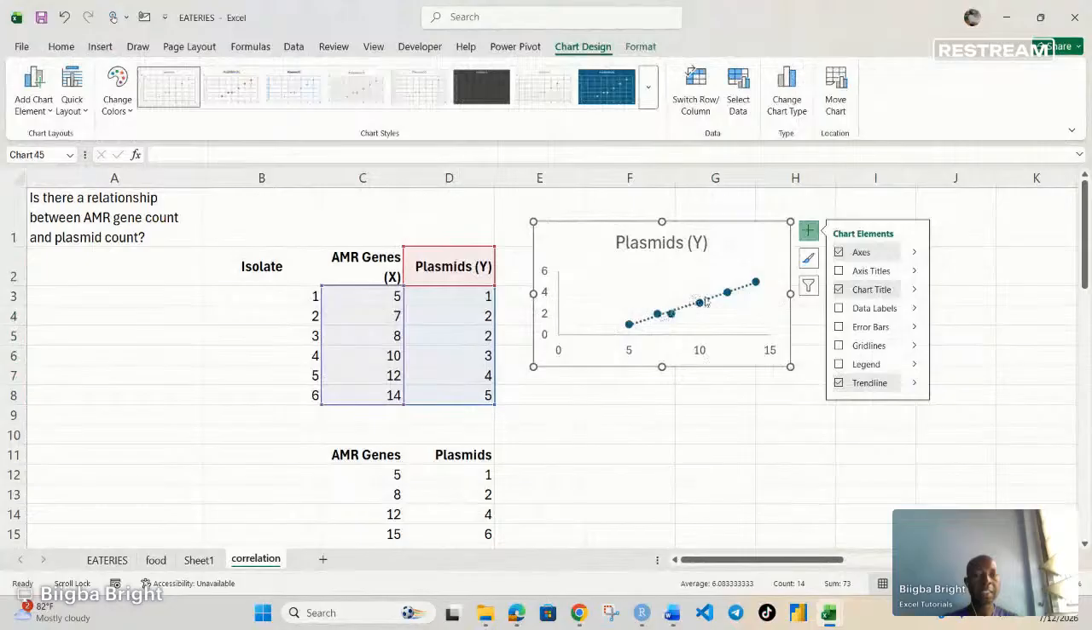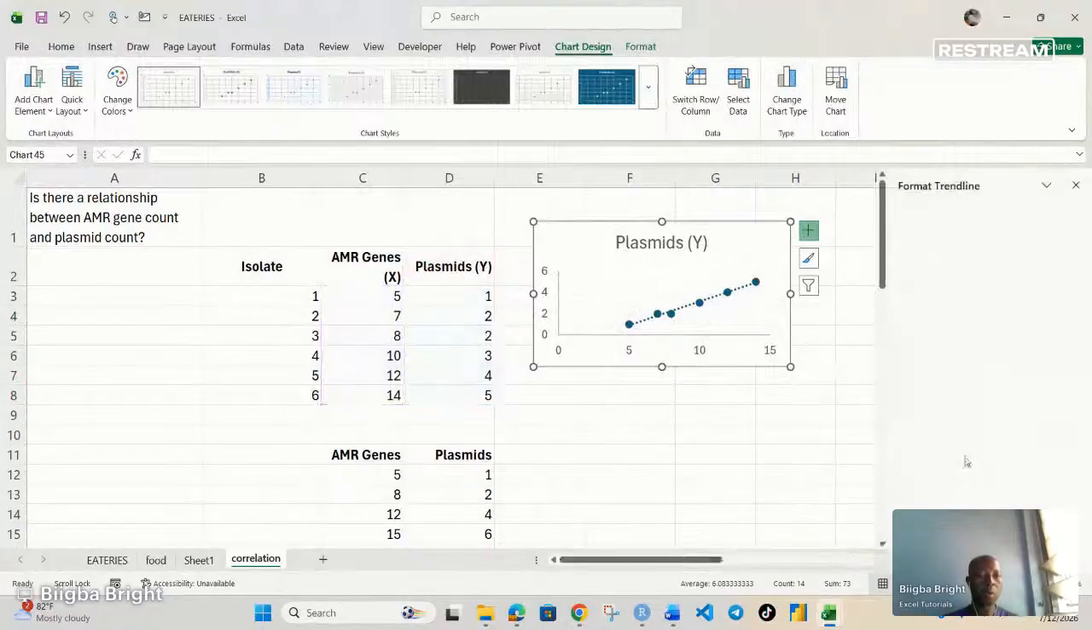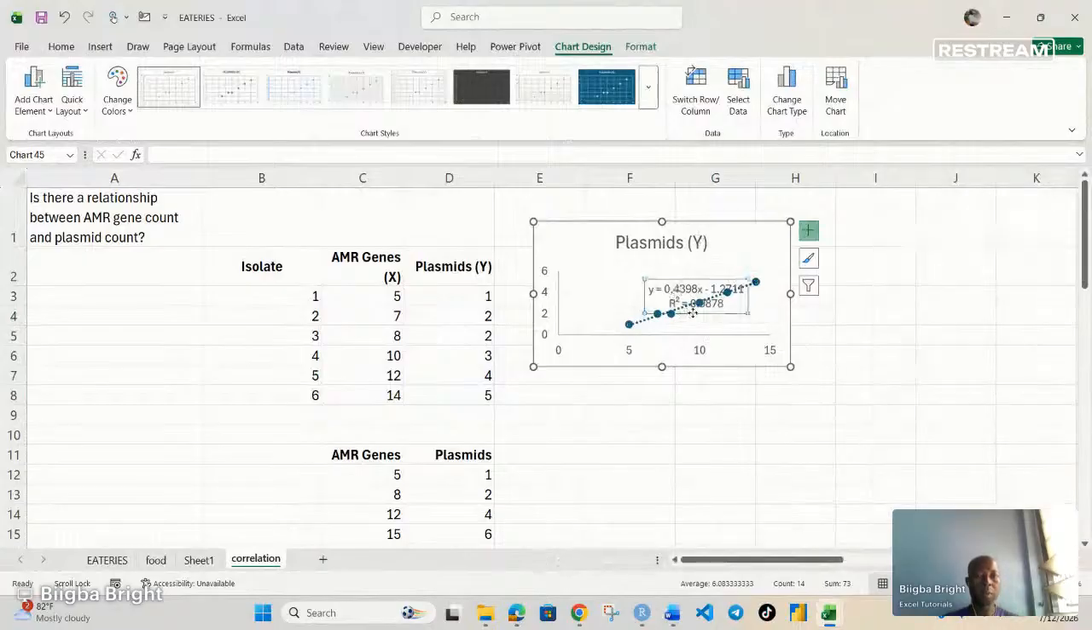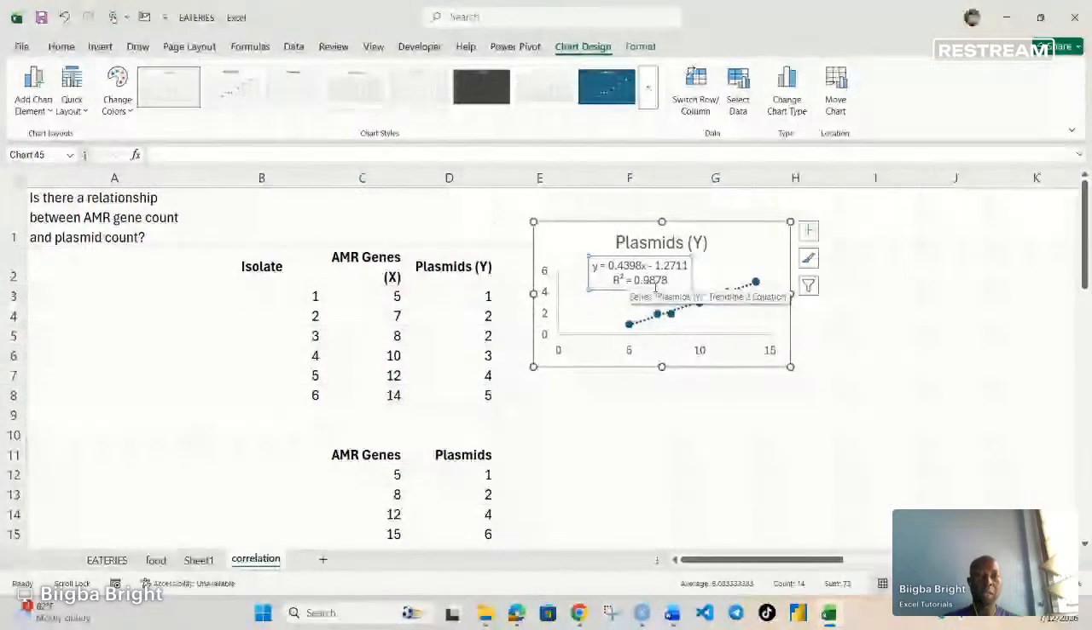But that's not all. The next thing is to display something we call the equation of the line, and of course the R squared. The R squared tells you the strength of this particular correlation. So now we come to this trend line, click the arrow and click on more options. Go all the way and you will see display equation on the chart and display R squared value. Now when you do that, you can just close this and see. Now we have the equation of the chart here, and the R squared is actually 0.987. This is the strength of the correlation.